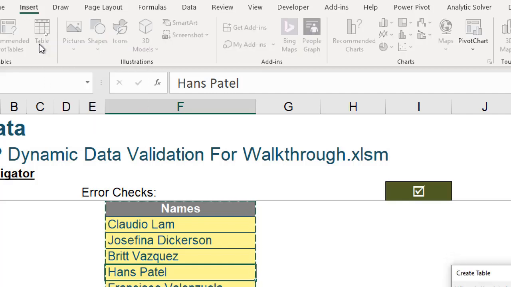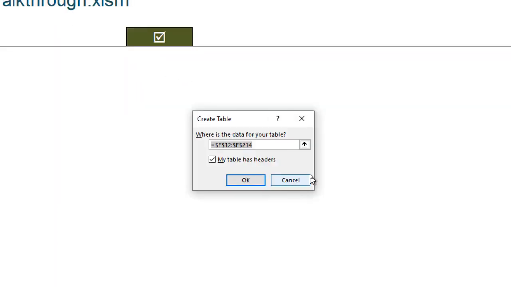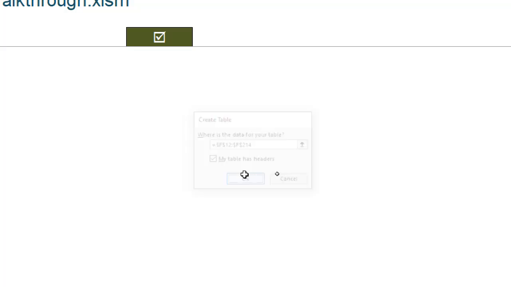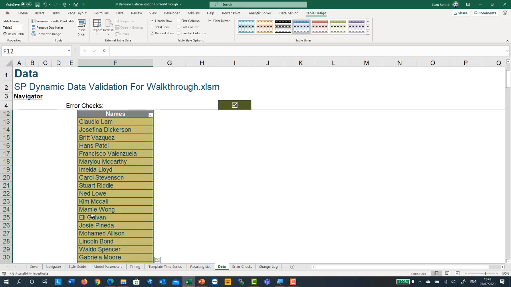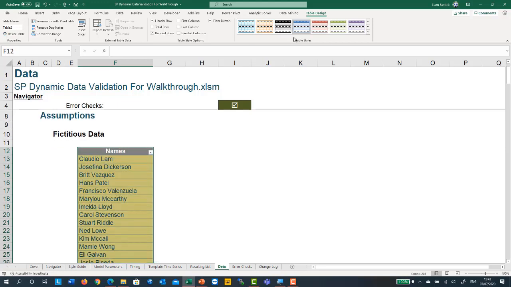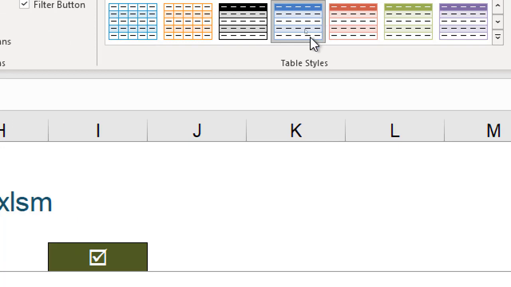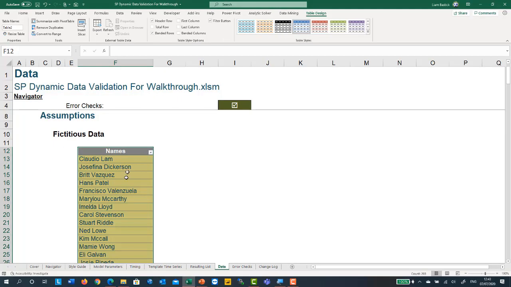It brings up an actual dialog box over here, Create Table. Just to show you, yes, that is my range, F12 to F214, and I do have headers indeed. Now, let's turn that into a table. Normally tables will look more like this thing up here, with this kind of blue and white striped lines. Because I had colored all these cells yellow, it doesn't make a difference.